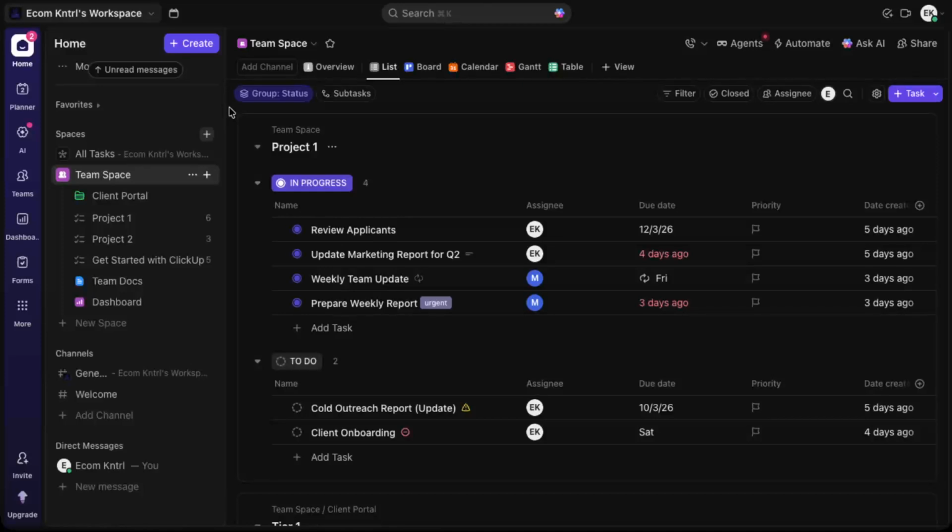Once you're in, make sure you're looking at any list view in your workspace. The exact list doesn't matter here. We just need to be inside the main app interface so that all the usual menus are visible at the top. Now, move your attention to the top right corner of the screen.